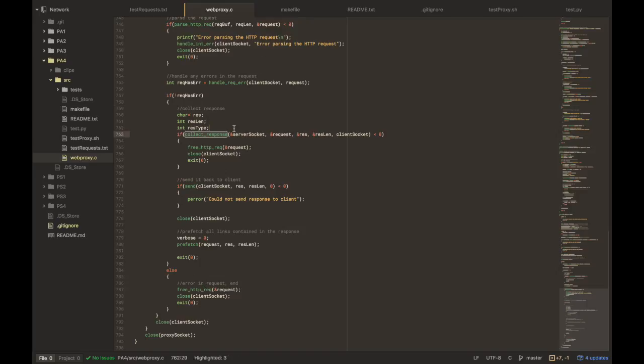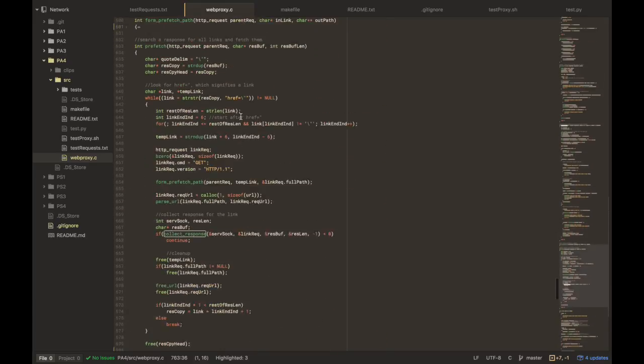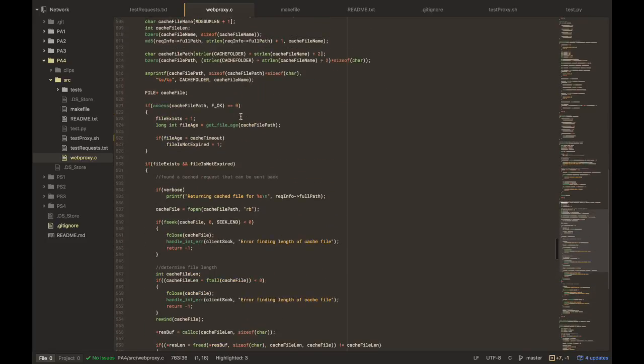So this collect response function, which is going to be the meat of the handling of the request, essentially returns a response, or an HTTP response, in this res buffer right here. And then it's going to send that to the client, and later we're going to do some other things like prefetching, which I will get to later, but I want to talk about this collect response function because it's arguably one of the most important in this program.